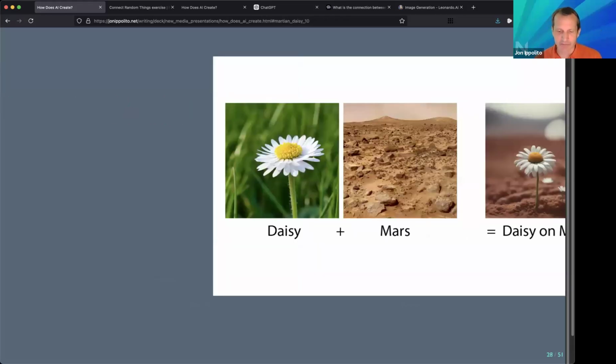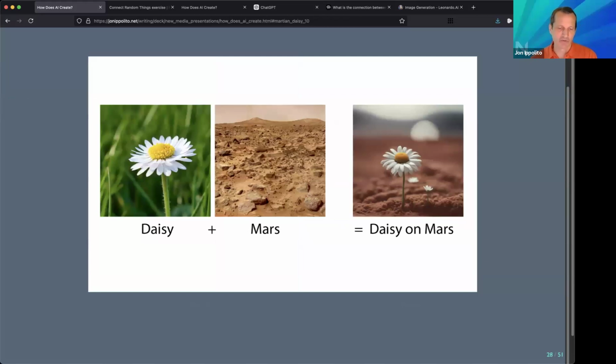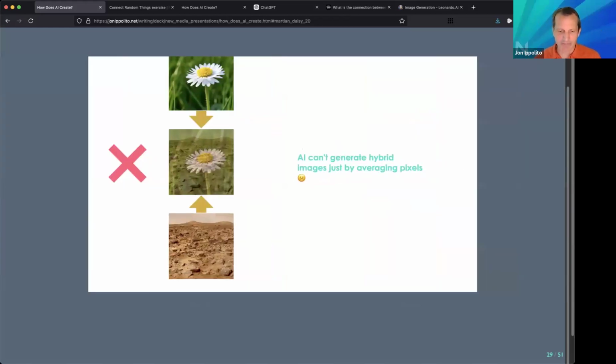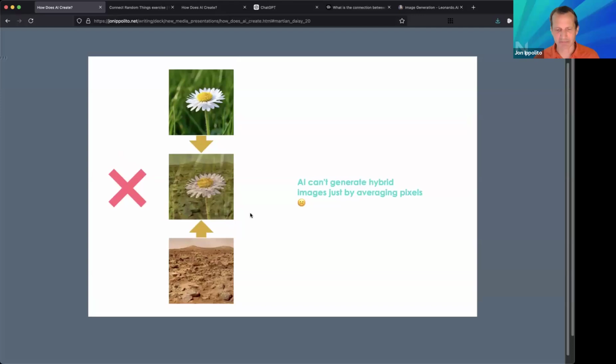Well, the answer is basically no. We might think that if we want to make an image of a daisy on Mars, we just sort of somehow average the picture of a daisy and Mars and get a daisy on Mars, which is, there is an image of a daisy on Mars that I created here using Stable Diffusion. But the problem is that if you try to just average the pixels, you just get a sort of superposition of them. You get a vague picture of a daisy over a blurry picture of Mars. And that's not what we want. We want a convincing picture of both. AI cannot generate hybrid images just by averaging pixels.